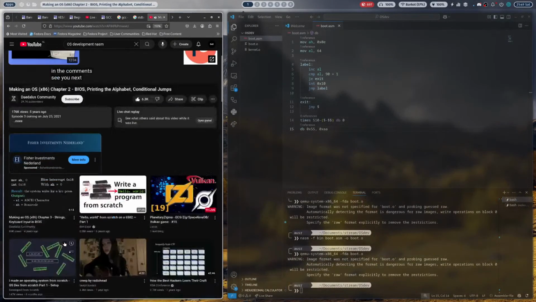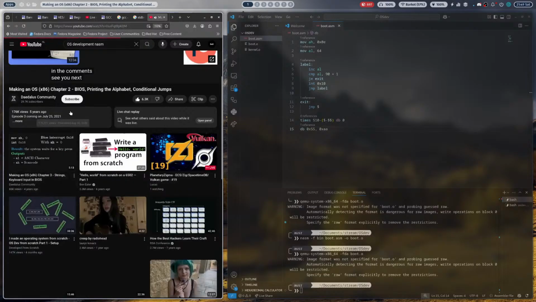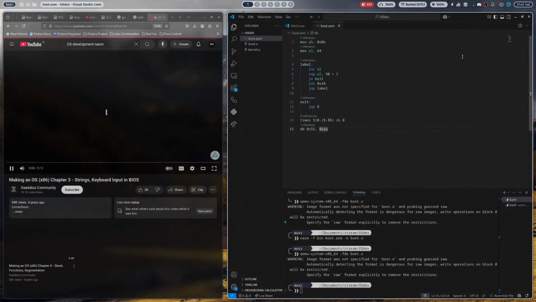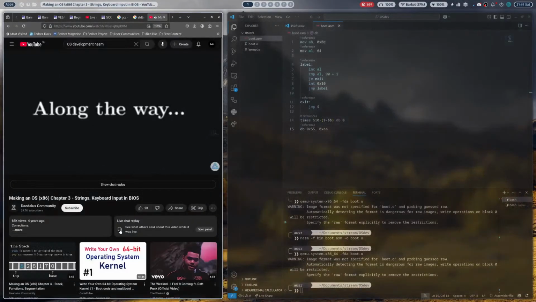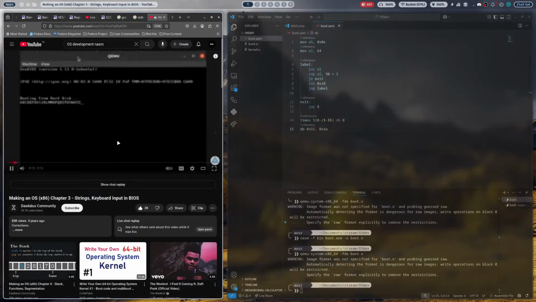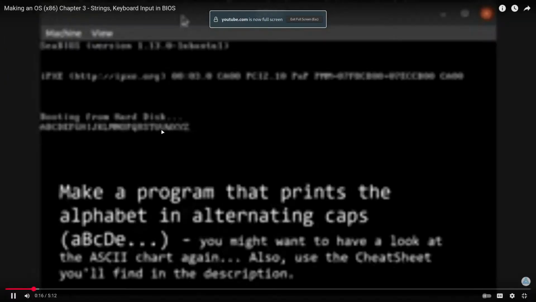See you next Sunday. String keyword input in BIOS. Today we're going to learn how to print strings and get keyboard inputs using BIOS routines. We'll learn a very simple approach to the use of variables in assembly. Once you see how to print the alphabet, it's an exercise to print the alphabet in alternating caps.